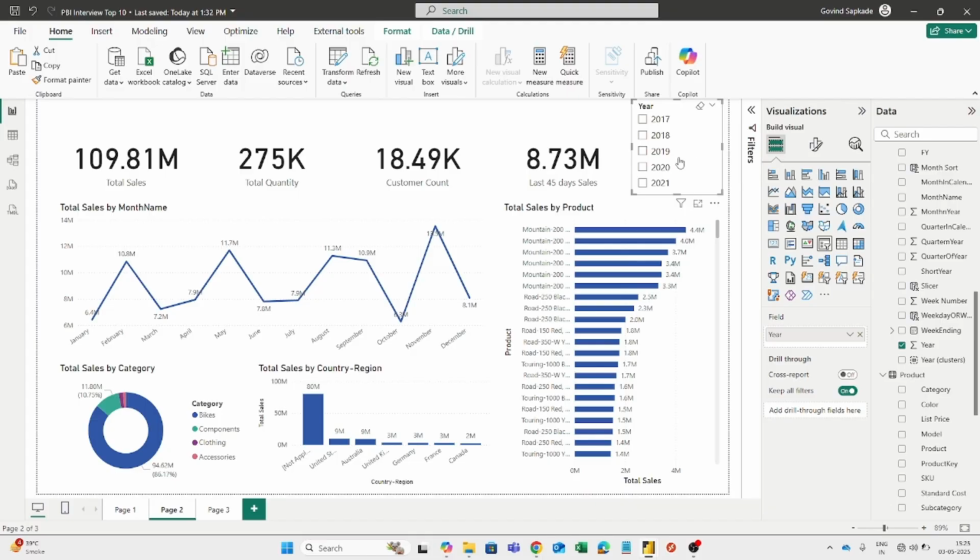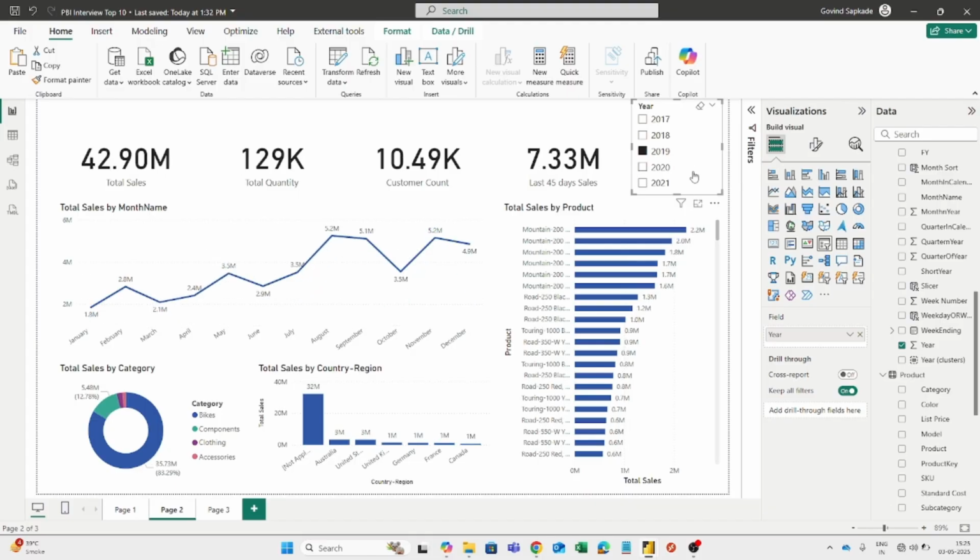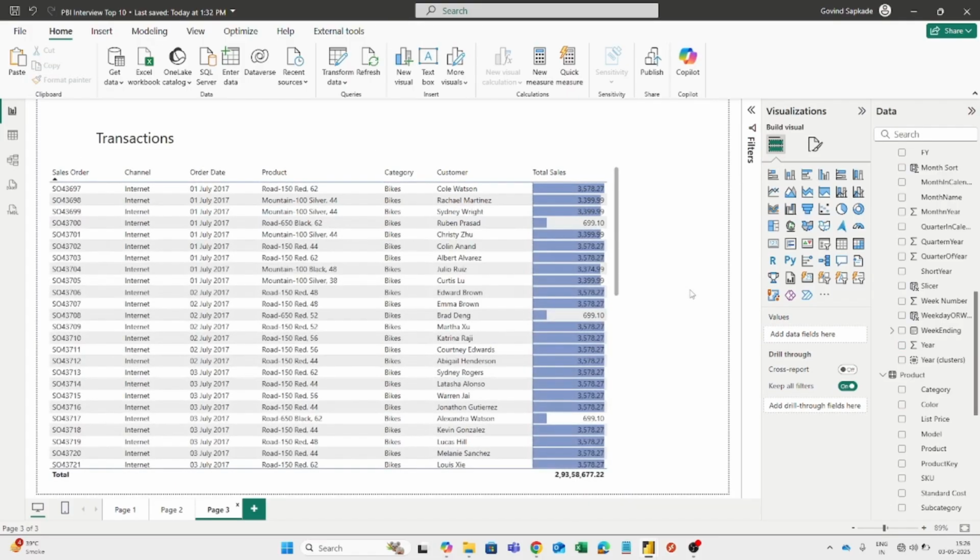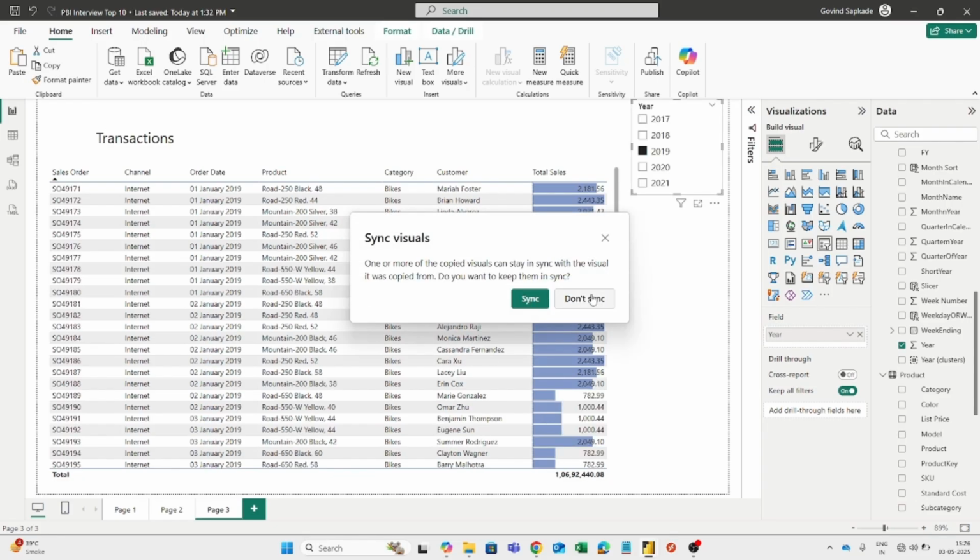So I will copy this slicer, Control C, and paste it on another page. When you copy and paste the slicer, by default you get an option: one or more of the copied visuals can stay in sync with the visual it was copied from. So do you want to sync the slicer? If you click sync, your slicer will be connected. If you click don't sync, your slicer would not be connected.